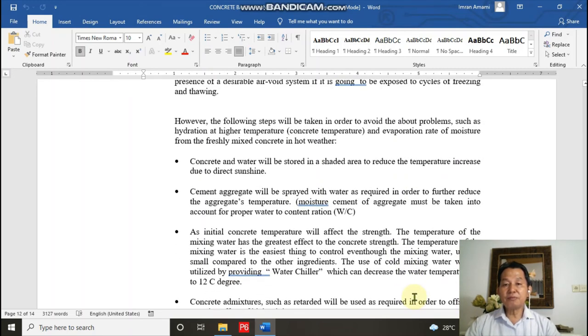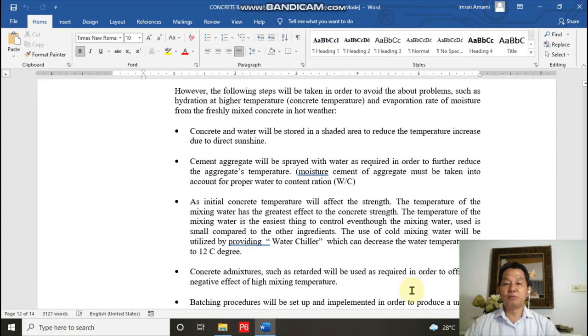However, the following steps will be taken in order to avoid the above problems, such as the increased hydration at higher temperature and the evaporation rate of moisture from the freshly mixed concrete in hot weather. First, cement and water will be stored in a shaded area to reduce temperature increase due to direct sunshine. Coarse aggregate will be sprayed with water as required in order to further reduce the aggregate temperature.